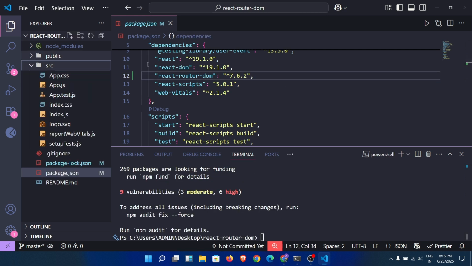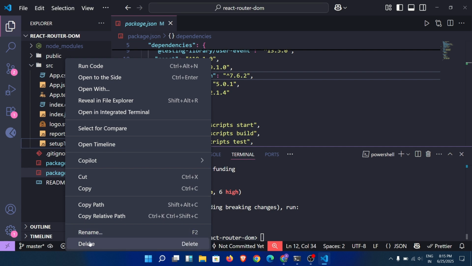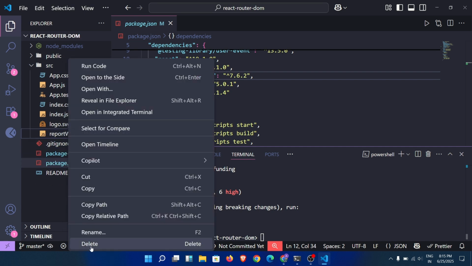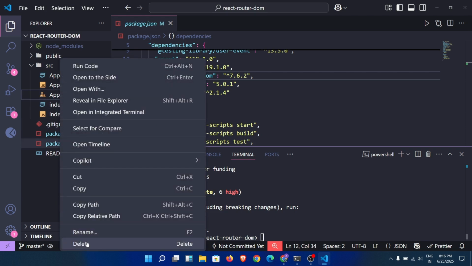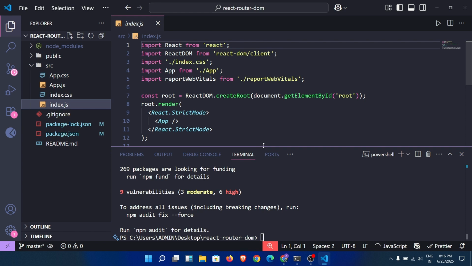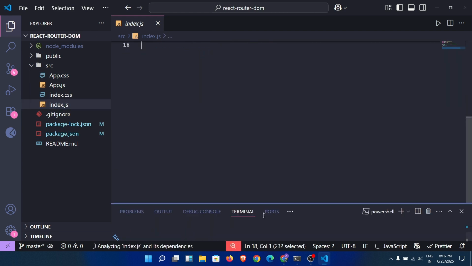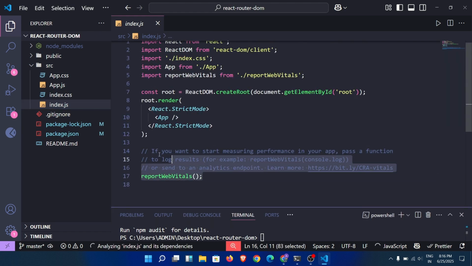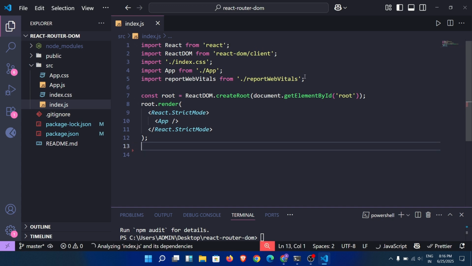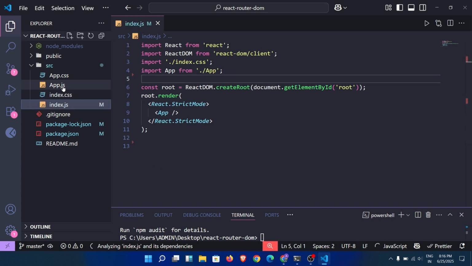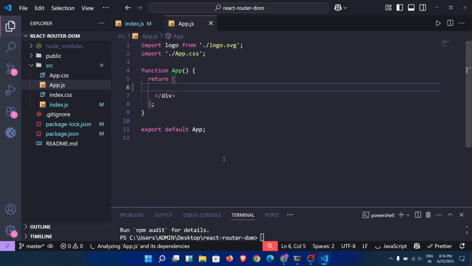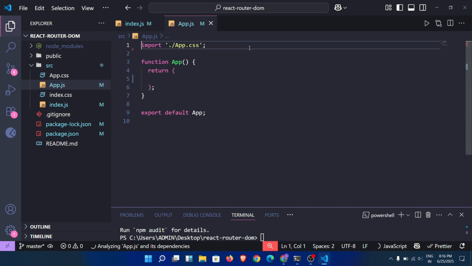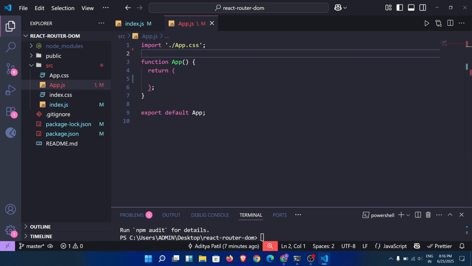Okay. Now I will just delete the unwanted files that we don't require in this video. This logo, app test. Okay, in the index.js file we don't require this code, so I will remove that one. Don't require this import, and in app I will remove this whole part. Okay, we don't require this logo import, and we are done.